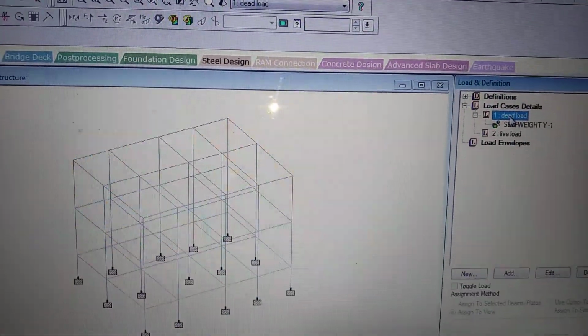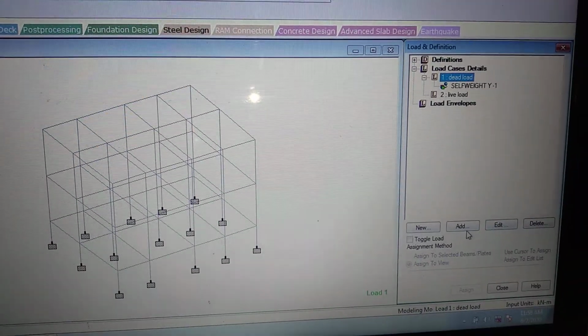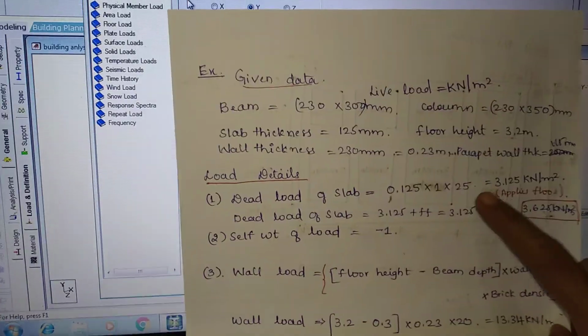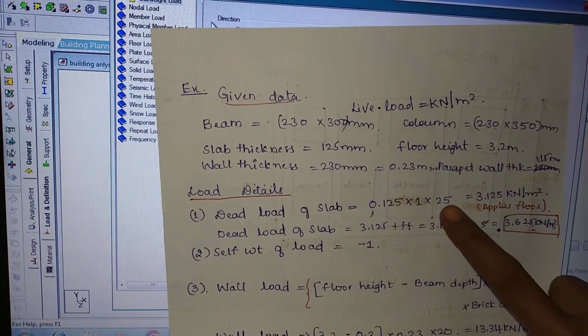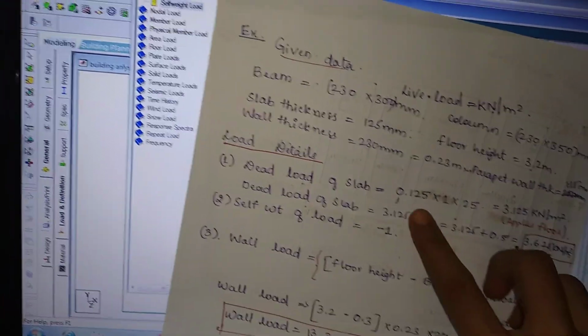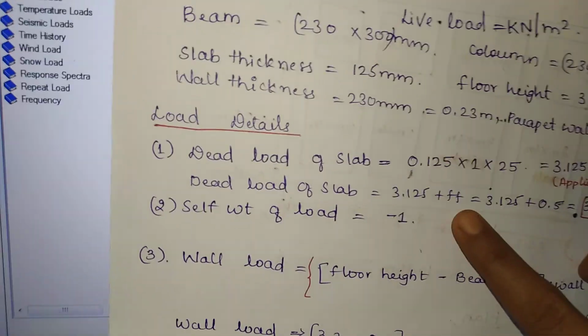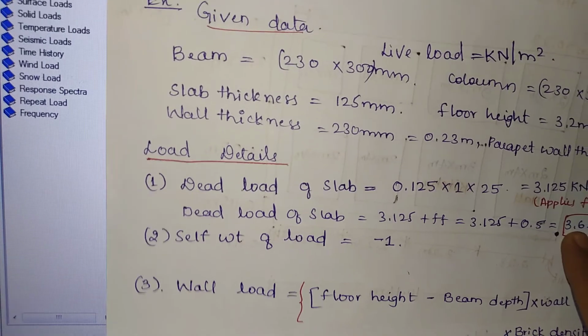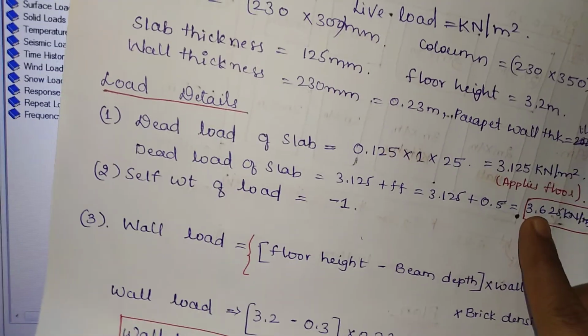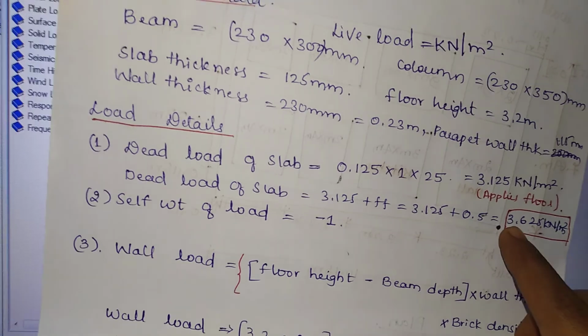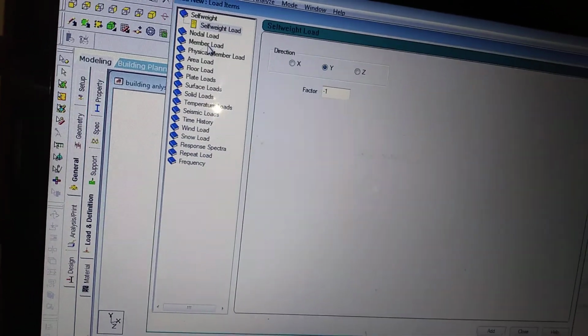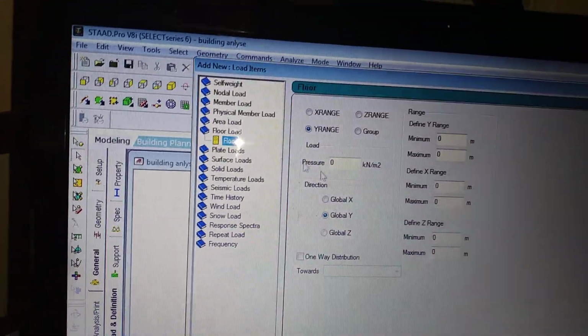Okay. So I will go to the first dead load, add. First I am going to mention, see here, I am going to mention slab load, no? So slab load is initially the width into thickness and density of concrete, which is 3.125. If having any floor finishes, it will come to 3.625. Okay, so it comes as a floor load. I will go to the floor load.